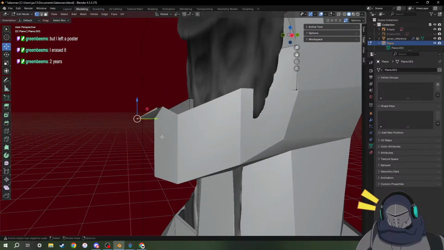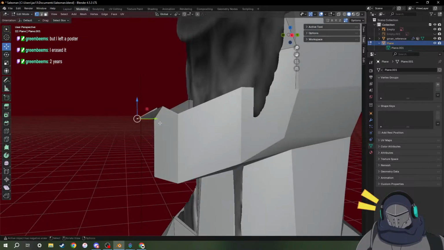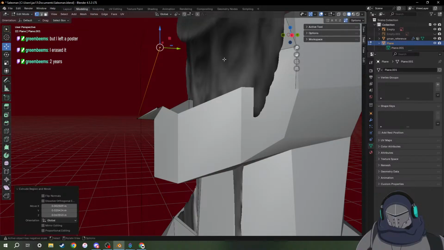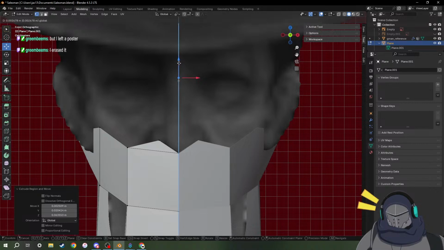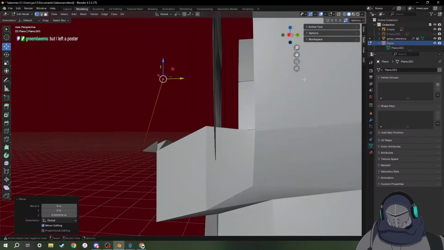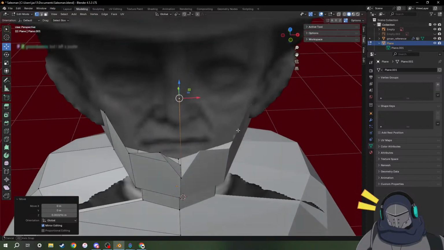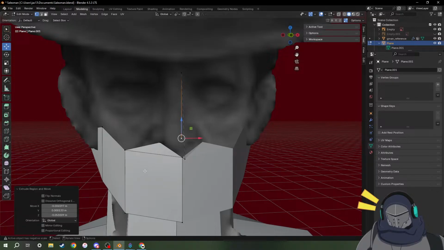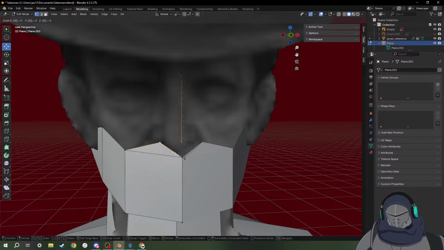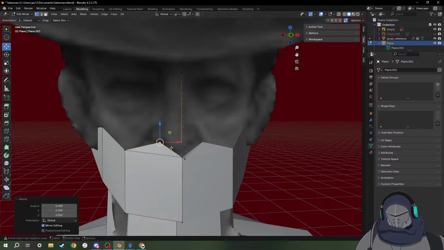I'm curious if I could literally... How bad would it look if I just took this, moved it up to about where the brow would be, and then just did a stupid little... Is it locked to Z? It might be locked to Z.